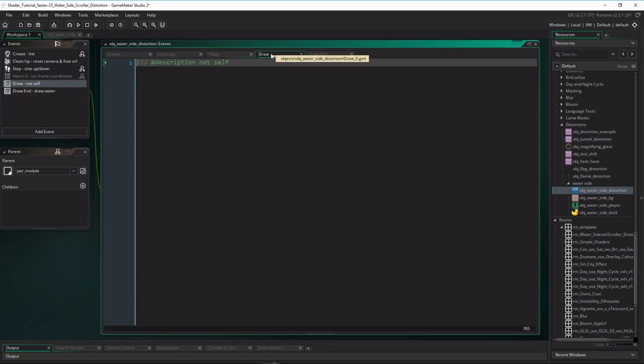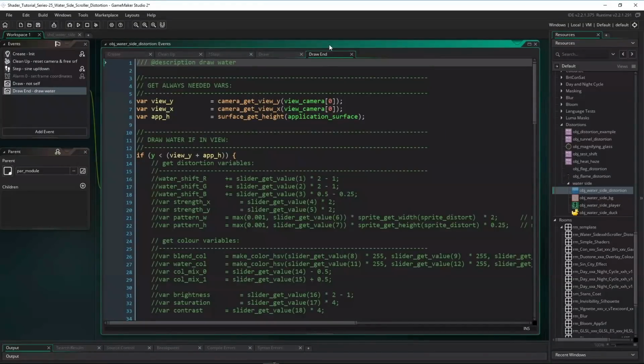The draw event is empty and just here so the water dummy sprite won't be drawn. And all the important drawing stuff is in the draw end event, so after everything in the game has been drawn to the application surface. Again, due to the demo nature, this event looks like there's a lot, but most of it is just to keep the effect as dynamic as possible.